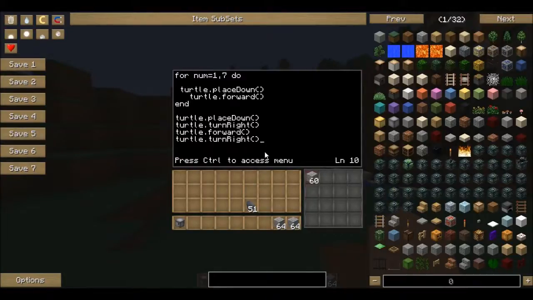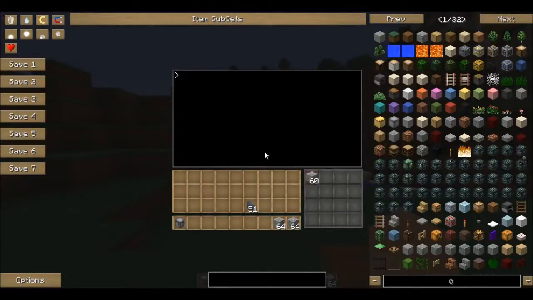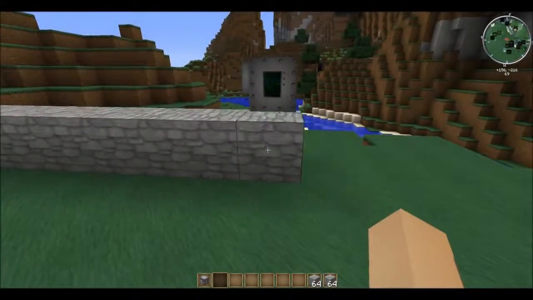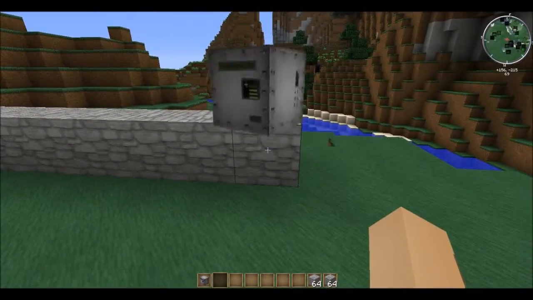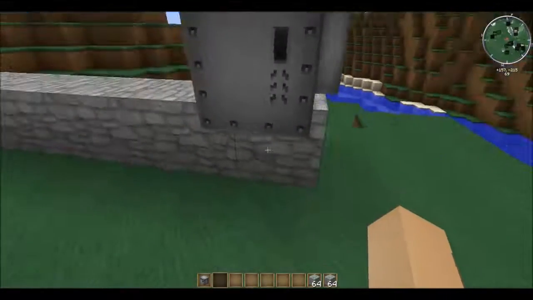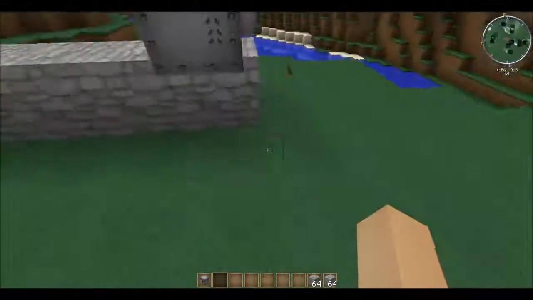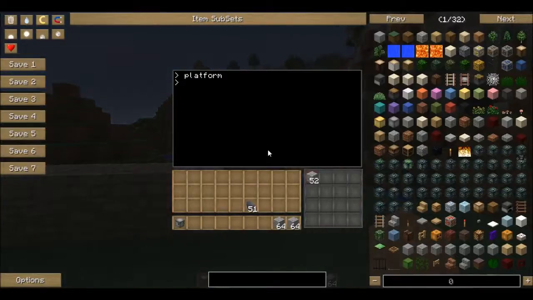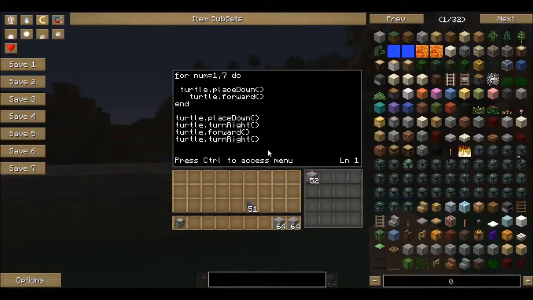Then we'll press Ctrl, we'll press save, and we'll run it a first test. So we do platform, he'll go 1 2 3 4 5 6 7 8, he'll turn, he'll go forward, he'll turn. Alright, so now he's here. So what we want him to do now is do the exact same as we did before. So we want him to do platform, the exact same thing as he did before.